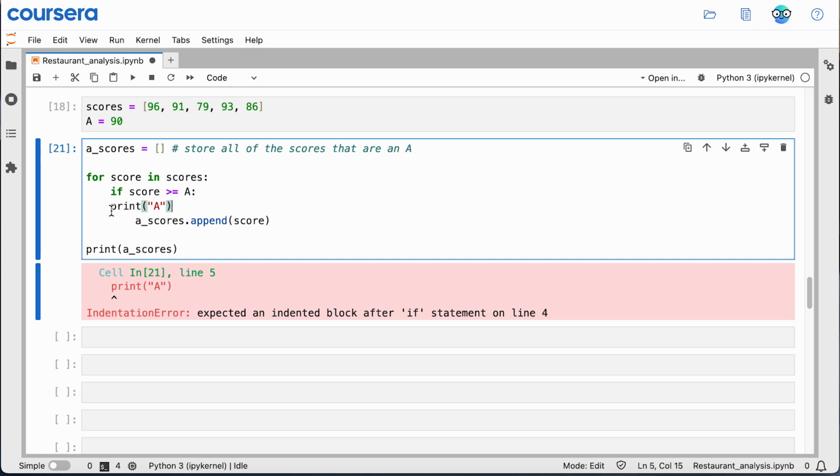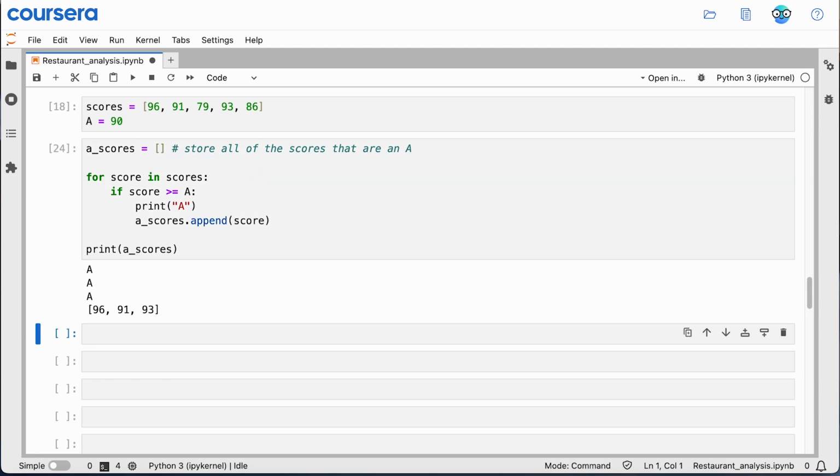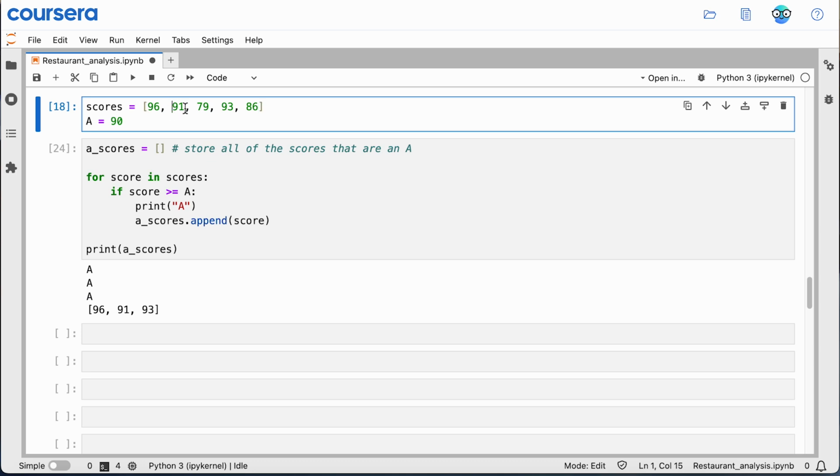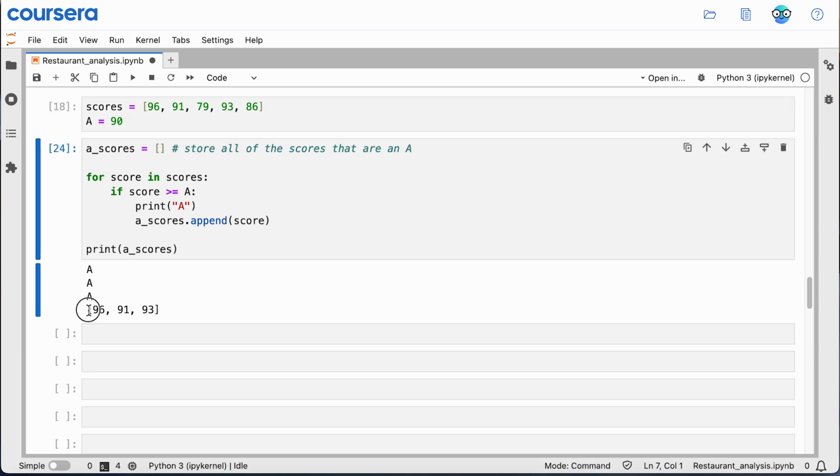However, you can also have silent errors as well, where your code runs. It doesn't throw an error, but it's not doing the right thing. So here's an example of that. This code works properly. So if you say print A scores, what do you expect to be printed out after this code runs? Well, you've got 5 scores, but only 3 of them are A's. So you should see print A 3 times. And the list A scores should have these scores in it. So 96, 91, 93. There you go.